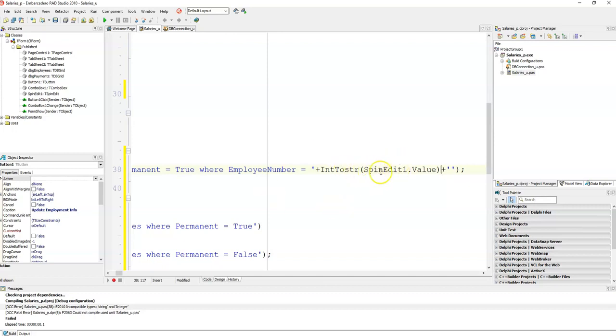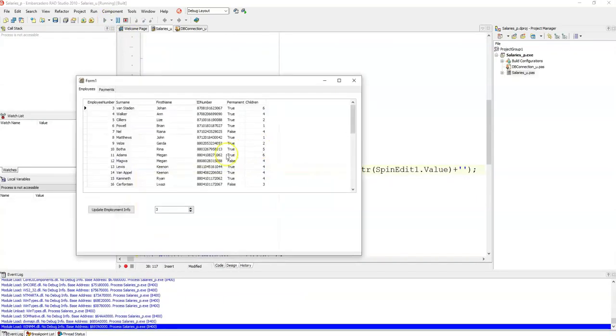But remember, if I was taking the value from an edit, I wouldn't have to convert. But a spin edit has integer values, and a string and an SQL is a string, so I have to convert the value I'm going to get from spin edit from being an integer to being a string. So let's go try it out.